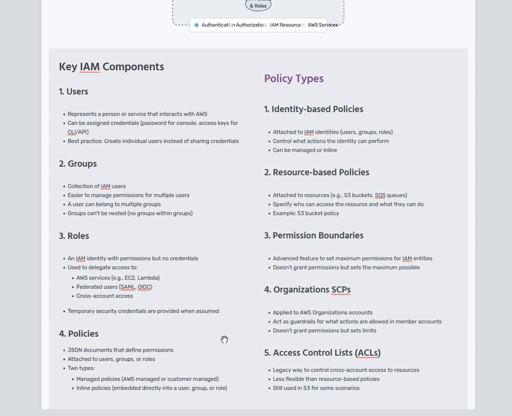And then you've got another policy called permission boundaries. It's an advanced feature to set maximum permissions for IAM entities. So it doesn't grant permissions, but sets the maximum possible, right? It's just like a boundary line for what they can do.